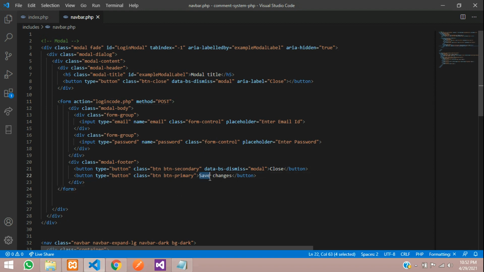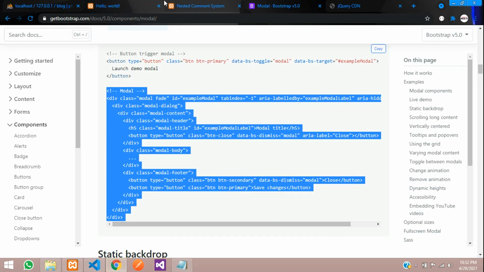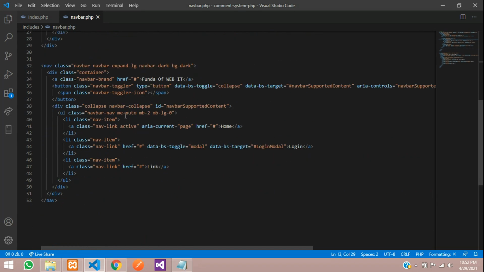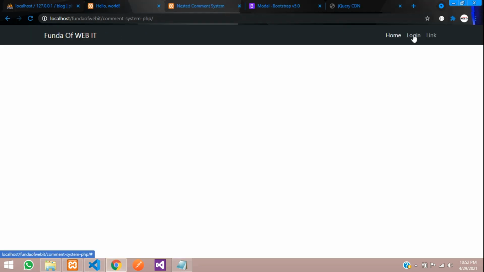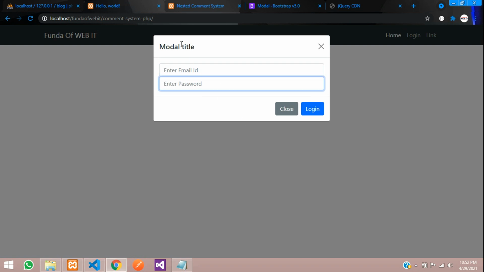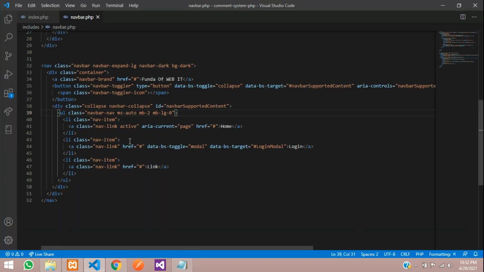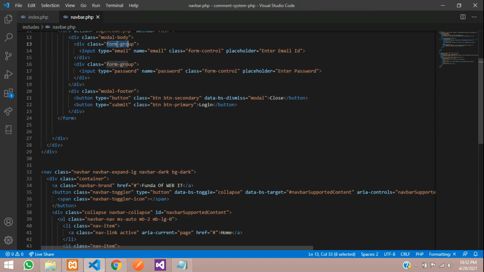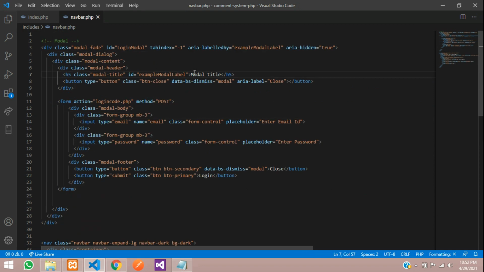So now guys, over here let's give login and make this button a submit. Save, refresh. Okay, let's move this to the right side, navbar, make this ms-auto, refresh. Over here you are. So let's click on this, you can see perfect. So let's change this title and give a gap of three, login form.